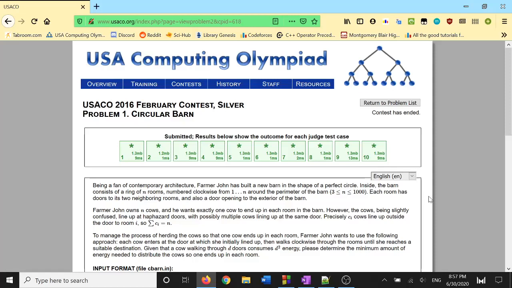So the gist of the problem is that you are given a circular barn with a bunch of cows lined up at different spots or different doors. Each cow can enter through the door they're lined up in front of, and then they move clockwise around the barn and choose to settle in one given spot. I think it's best described with this sample test case.